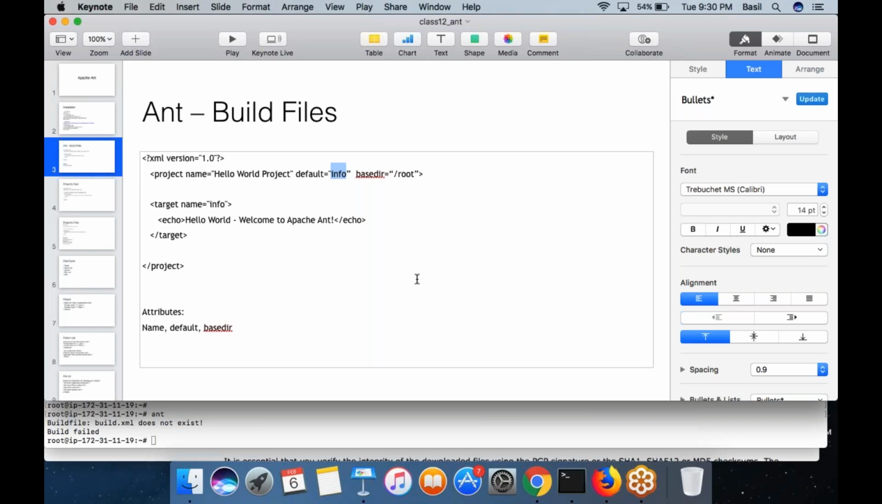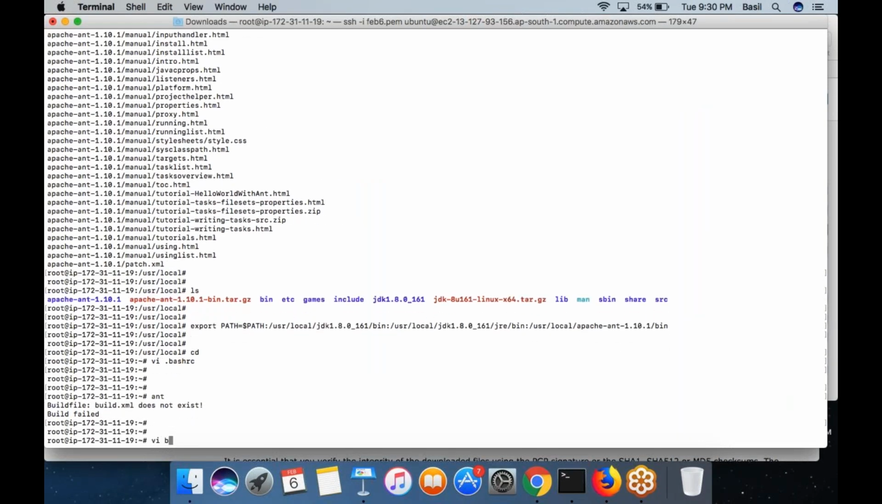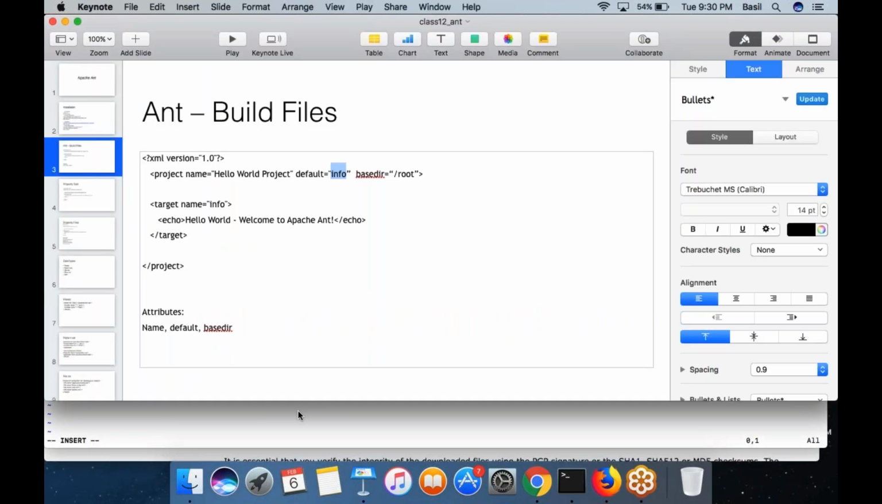So let us go ahead and create our first build XML file. I'm going to create the build XML file. I'll just copy paste this entire code from here.